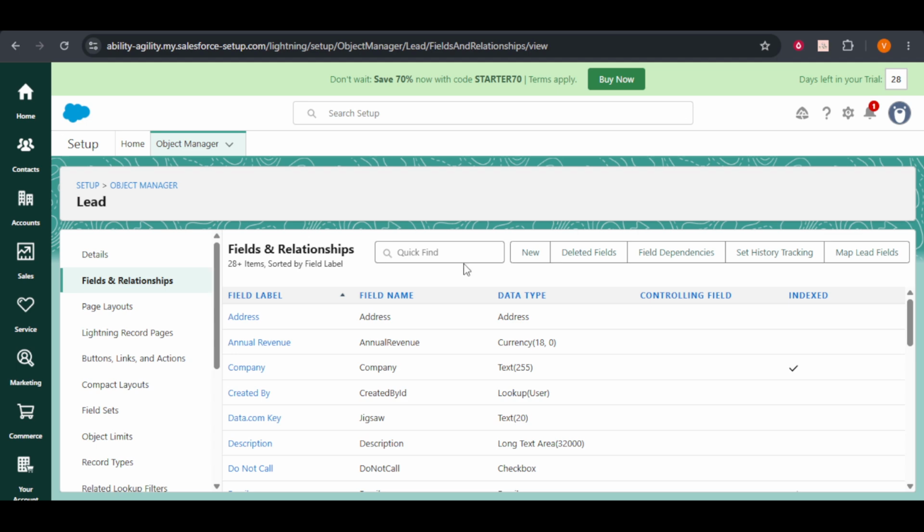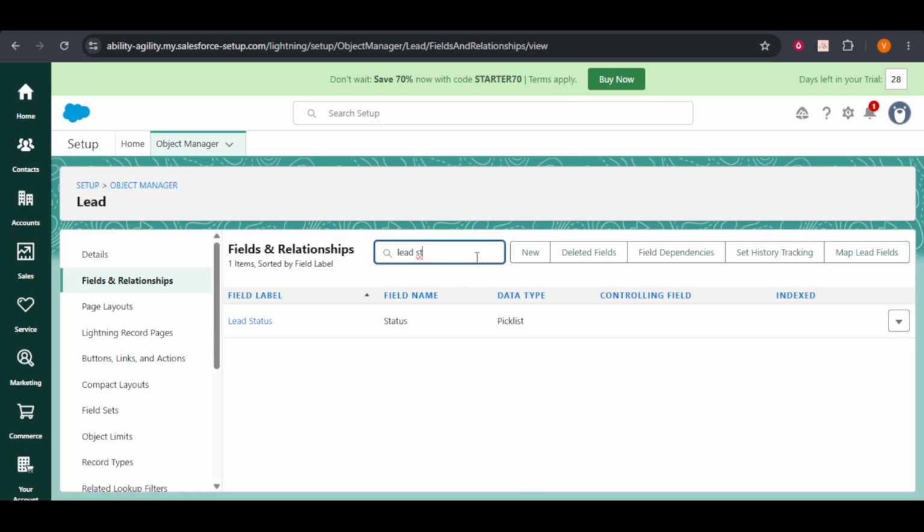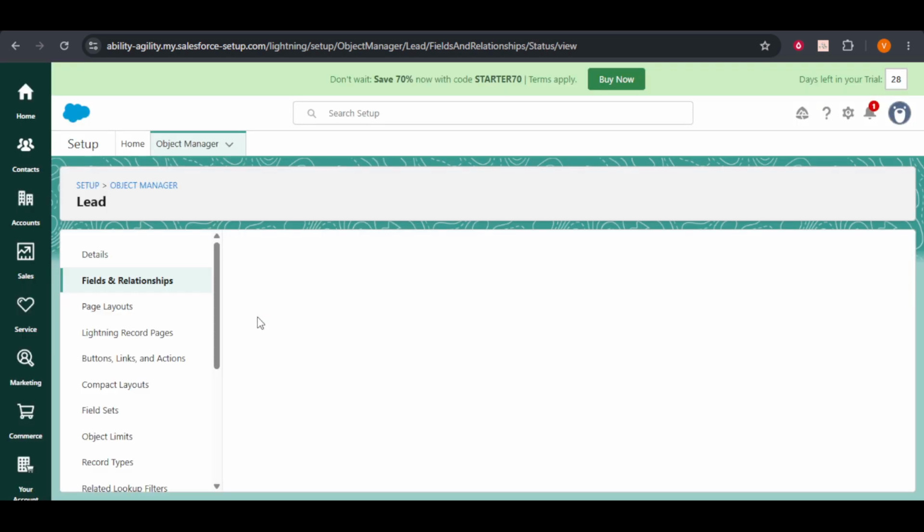Within the Fields and Relationships section, you'll want to search for Lead Status. This is the field that determines the different stages a lead can be in within your sales pipeline. Click on Lead Status to open its configuration page. This will provide you with the options to view and edit the existing lead stages.